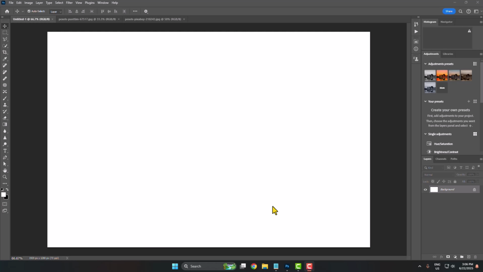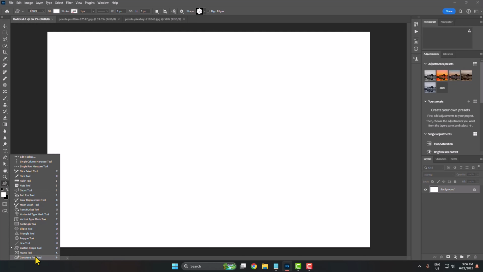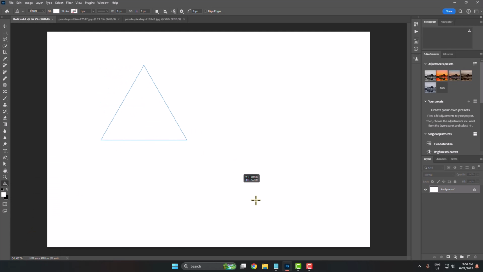Here I'll show you how to easily insert anything into a shape in Photoshop. In this tool panel, I'm selecting a shape first of all. So here I'm selecting this triangle tool and just drawing a triangle shape first of all.